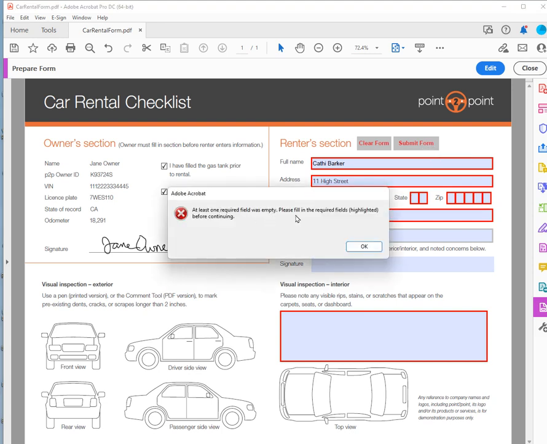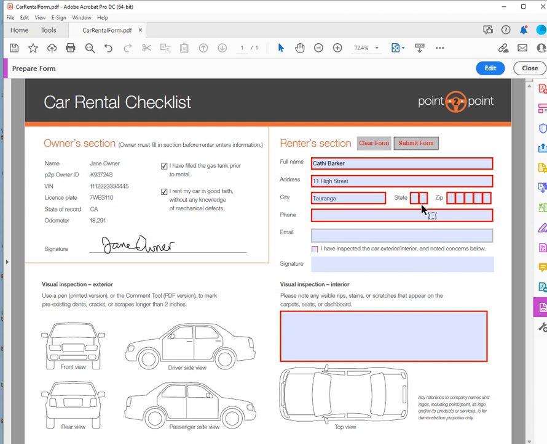At least one required field is empty. Choose OK. Looks like I have to enter these red fields. They're all the required fields. So the state, I'm just going to put 1 and 0. The zip, well, actually, let's just make it that these aren't required because it's a bit painful to do that. So let me just edit.